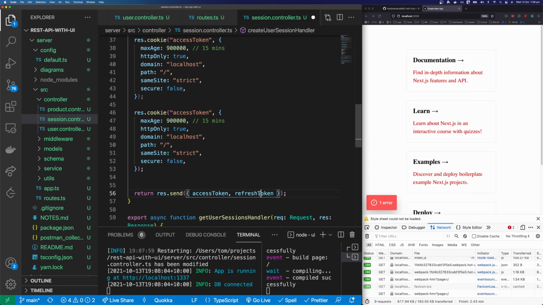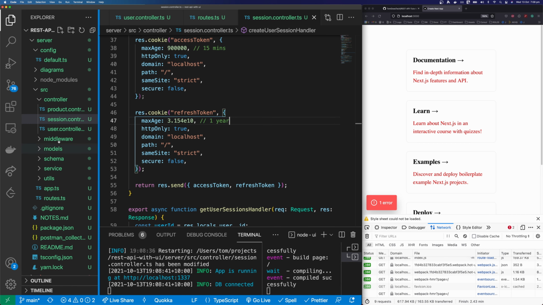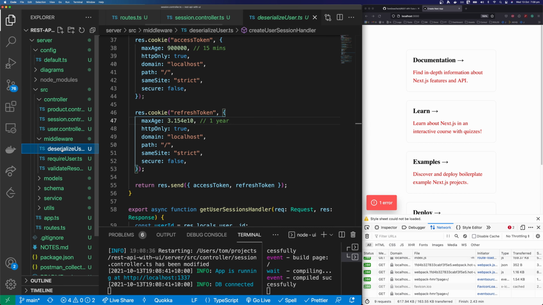So I'm going to call this cookie here refresh token. And I'm going to change its max age because our refresh token is set to 1 year. So I'm going to set it to this number here, which is 1 year in milliseconds. So this all looks very good. Let's have a look in our middleware, and I'll go to deserialize user.